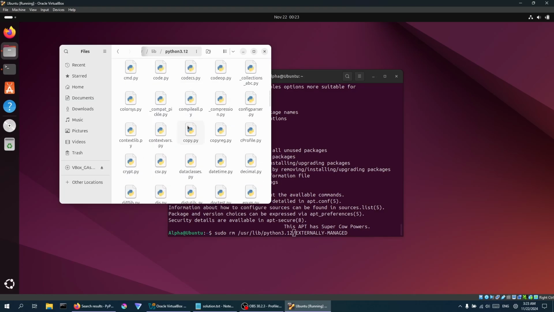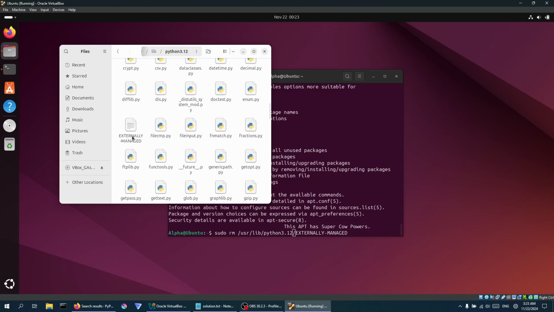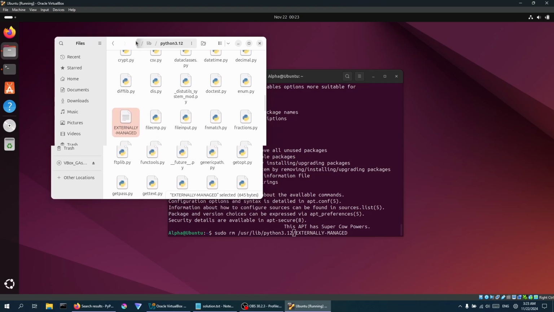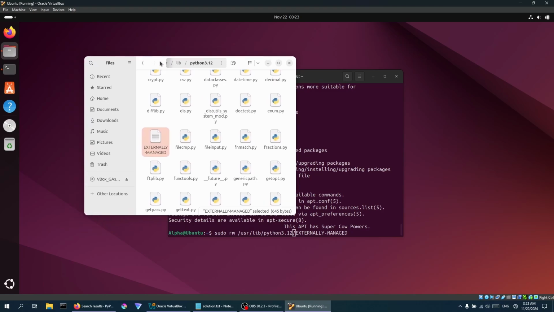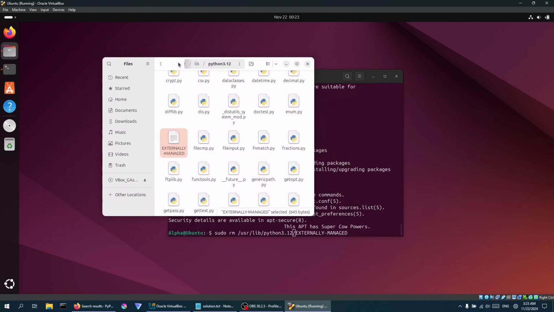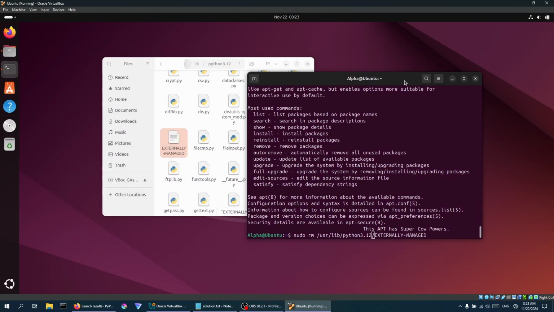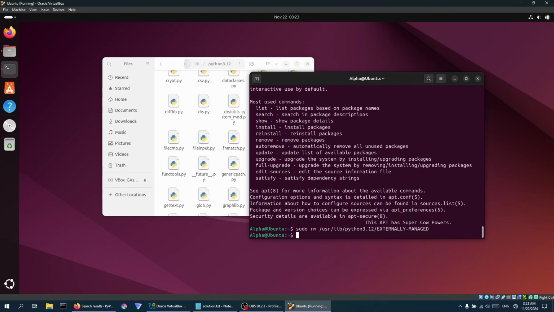And let's scroll a tiny bit until we see this file, externally managed. This is the text file preventing our pip installation. So let's get rid of it. Okay, watch this. It's gone, just like that.